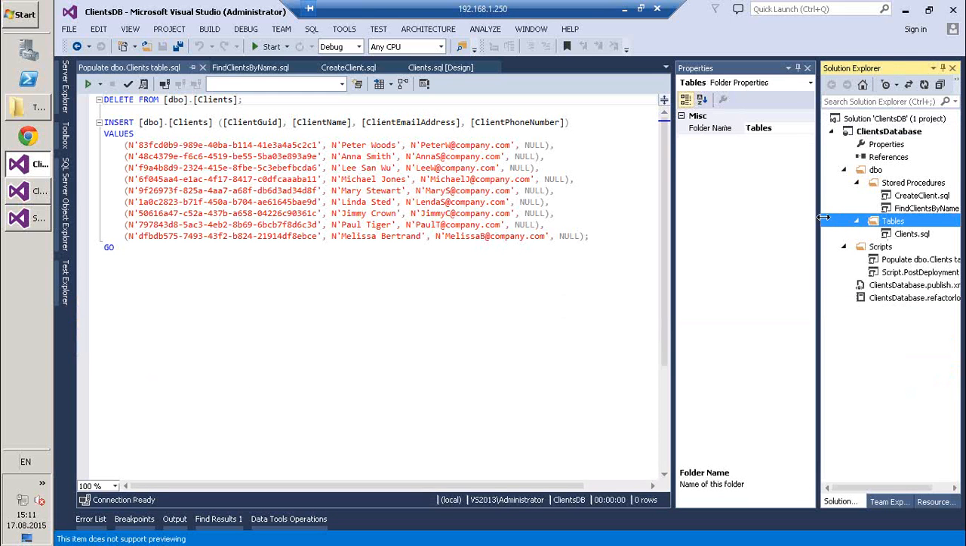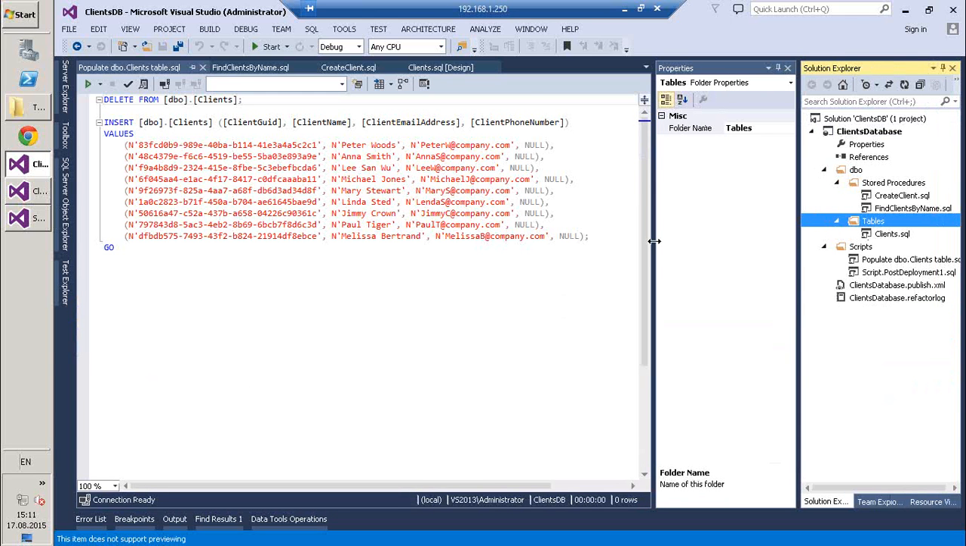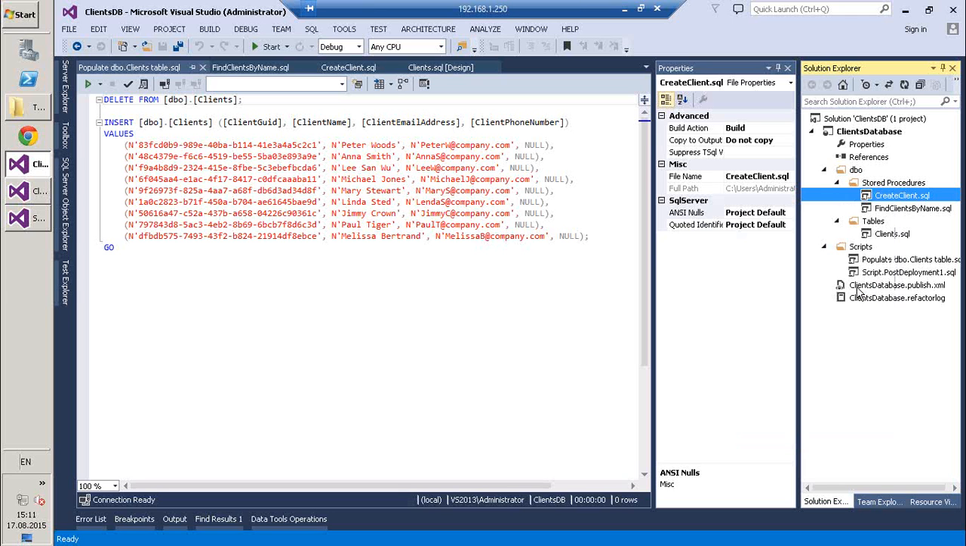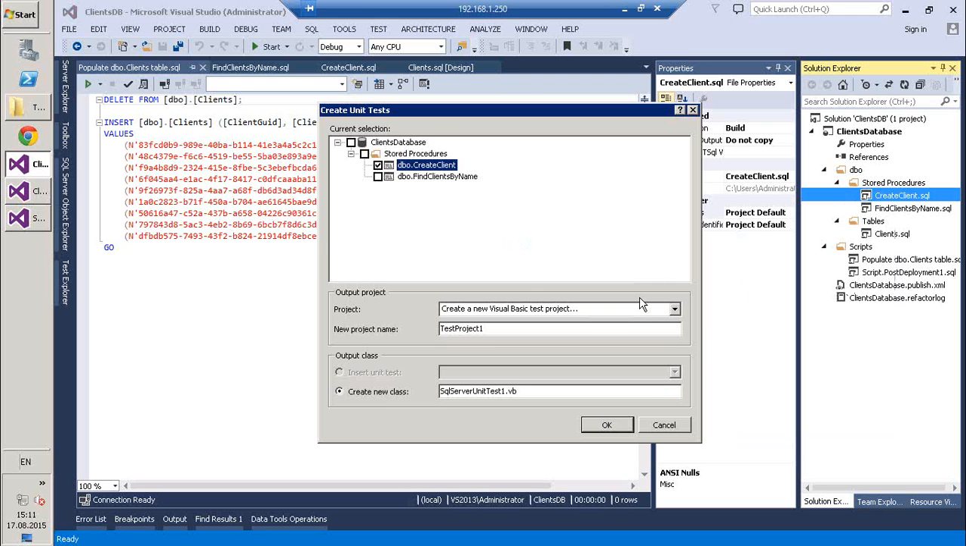SSDT has a special menu item for the database objects that implement functional logic, such as stored procedures, functions, and triggers. So right-click the Create Client stored procedure, and you see this item, Create Unit Tests. Now click it. In this window, I need to select the type of the test project. It can be Visual Basic or C#.